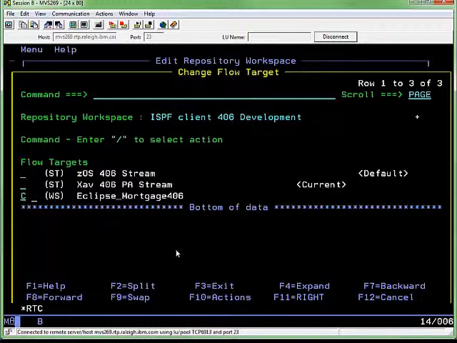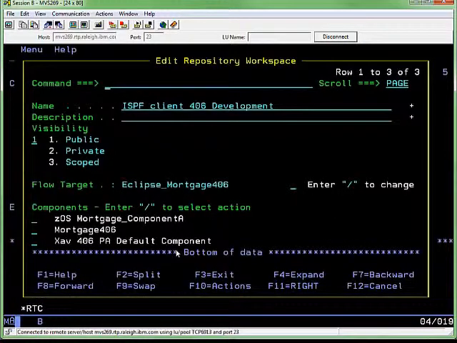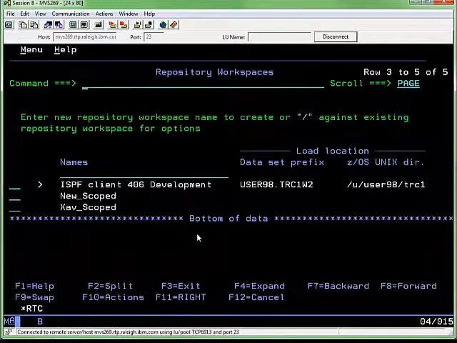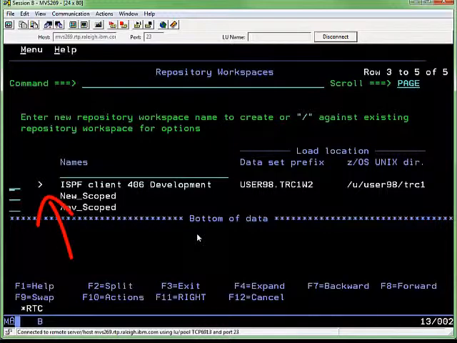Enter a C action code next to this flow target to set it as current flow target for the edited repository workspace. The current flow target is now the Eclipse Mortgage 4.0.6 repository workspace. Press F3 to return to the repository workspace list panel. This change flow target action provided some outgoing change sets from the edited repository workspace to this new flow, represented by the decorator next to the repository workspace.